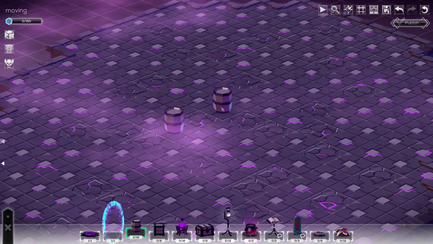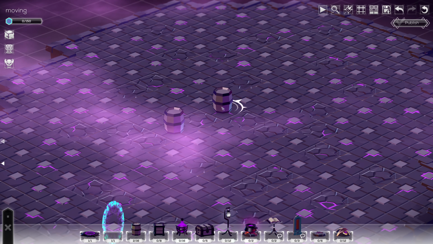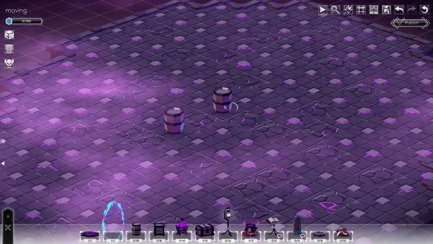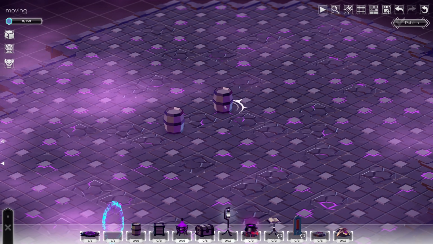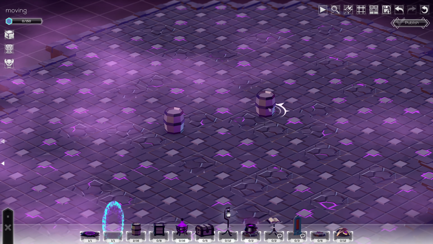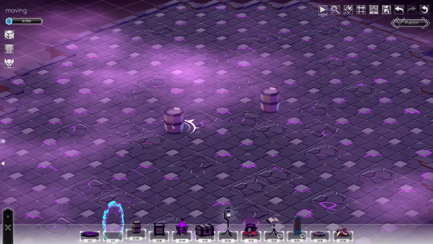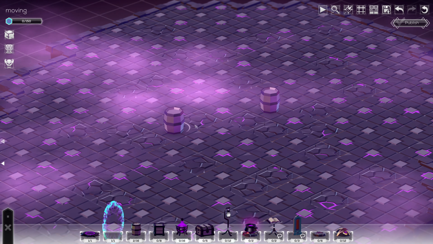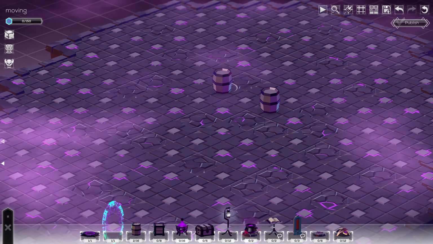All you have to do is click and hold on it, and then if I let go, anyway. So if I click and hold, now I can drag it around. Let go, and they can't occupy the same space. But so those are barrels, and everything works the same way.